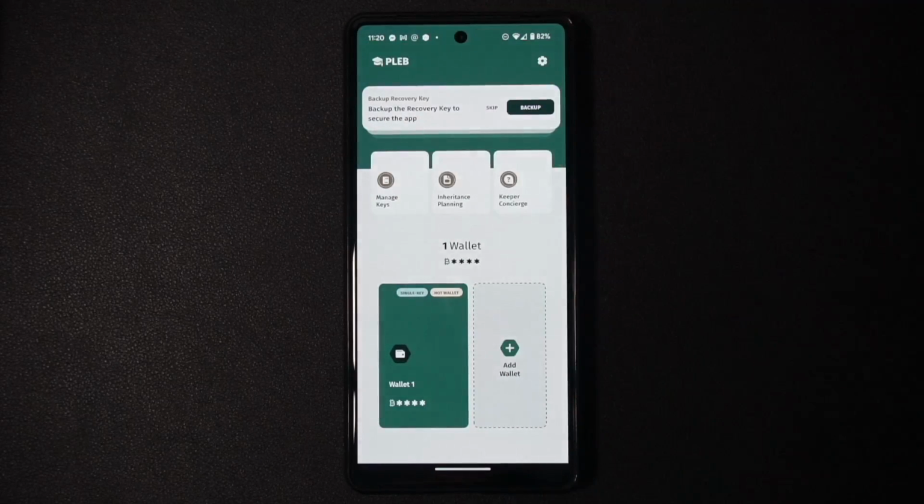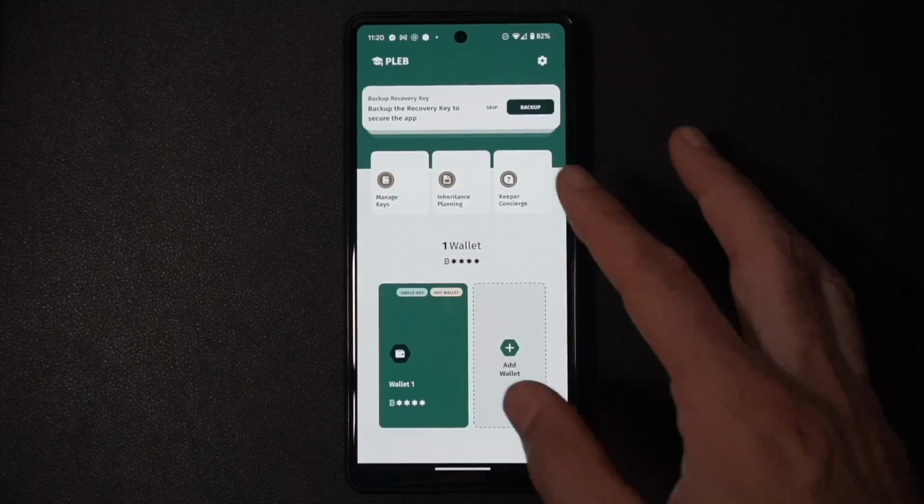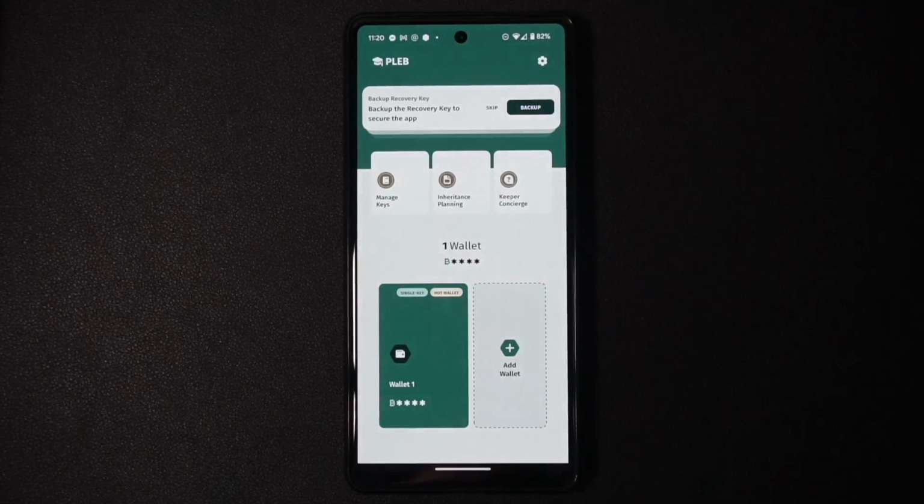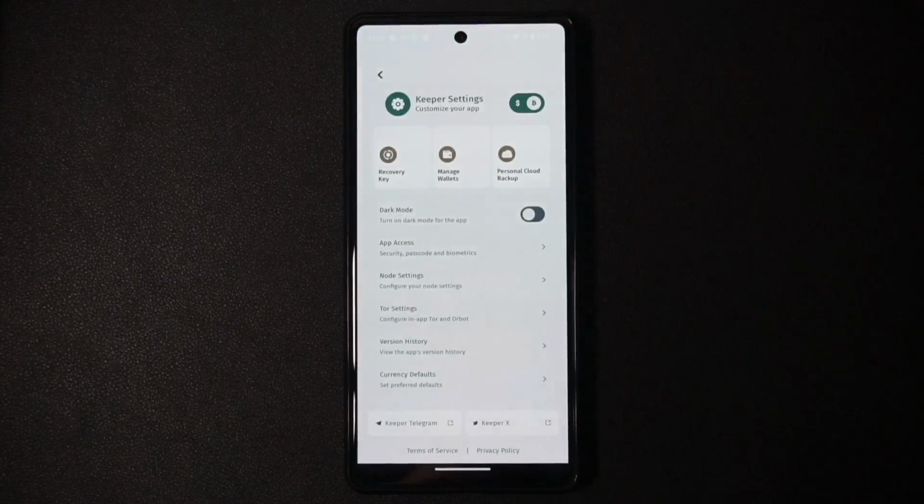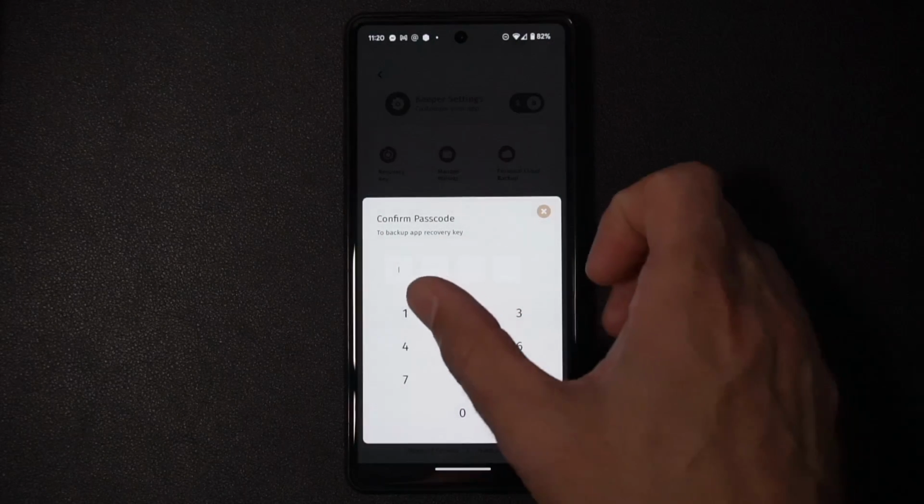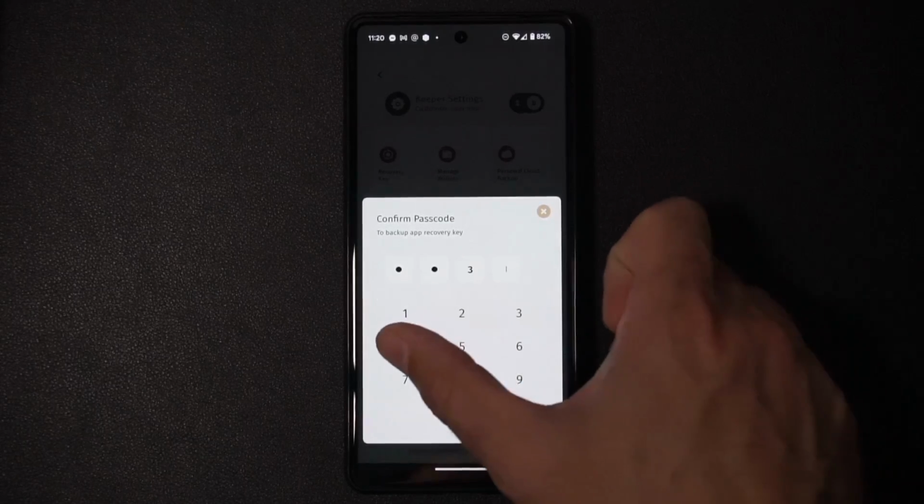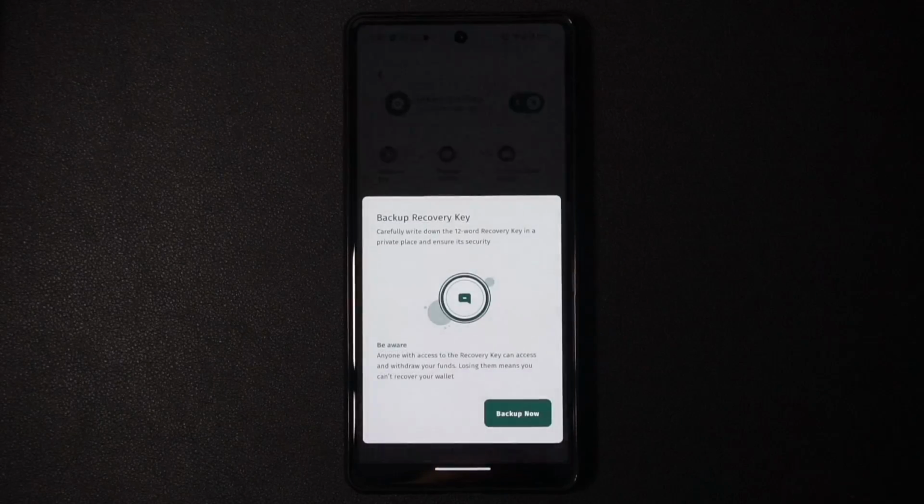These action cards up top are meant to guide you through what is the likely next step that you're going to need to do. And so I can see here up top, it says back up the recovery key to secure the app. And that is a priority. That's something we should do right away. So I'm going to hit the backup button and then it's going to ask for my passcode, which I had just created, and I'll hit proceed.